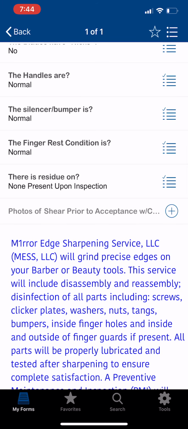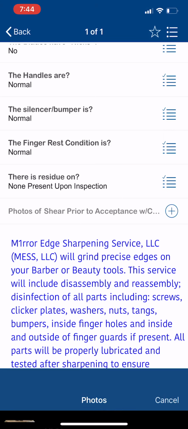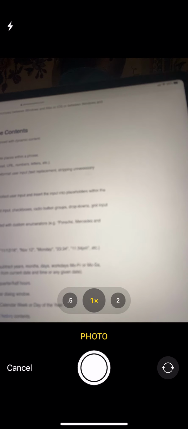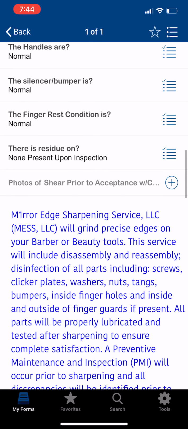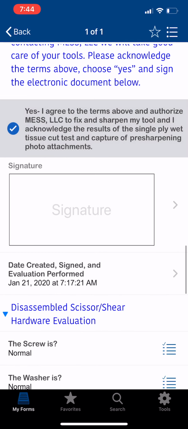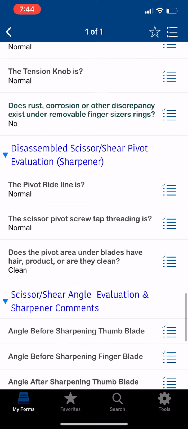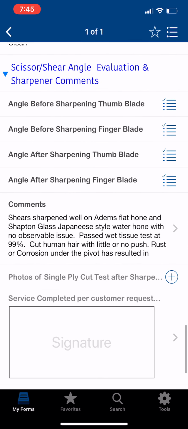When you're wanting to take a photo, you just click on the plus, select single photo. You can select a photo from your list, or you can choose the camera and take a brand new photo. It's up to you. We also have what we call radial buttons that allows you just to do a checkbox. The signature field, when you click on that, it automatically comes up with a signature box. And as you see, it actually doesn't take too much time.